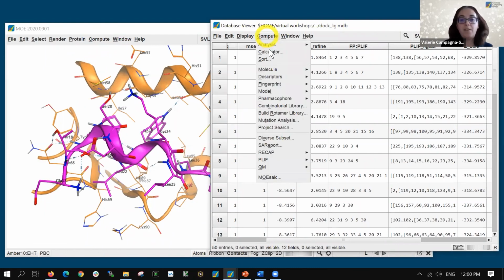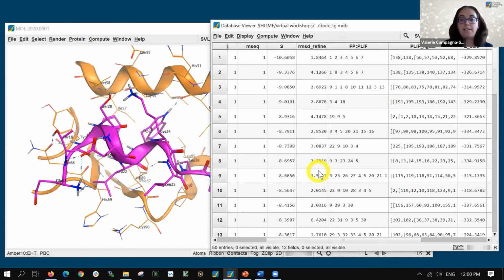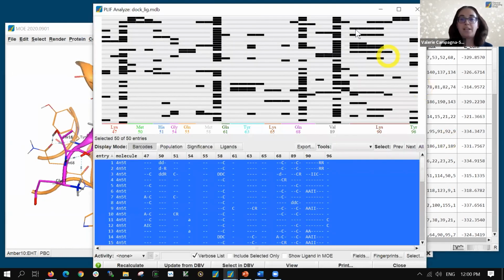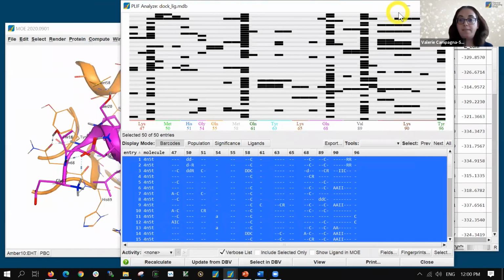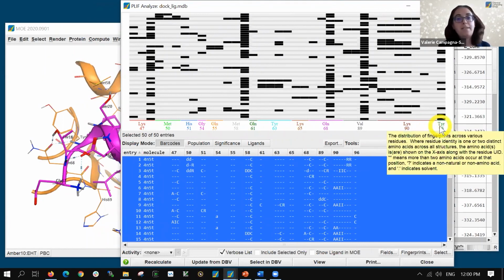Of course, if we look at the numbers, they don't mean much to us, but we do have a tool in the compute menu under PLIF to analyze those fingerprints. So I don't need to generate them. They've already been generated by the docking panel. But if I do analyze, it will take those numbers and actually make sense of them. So here in this panel, each line in the top view here, the barcode view, represents a different ligand or a different bound pose in this case. And on the x-axis here, I have a list of all the residues which make up the receptor or the binding pocket. So all the residues that are actually interacting with one or more of the bound poses.